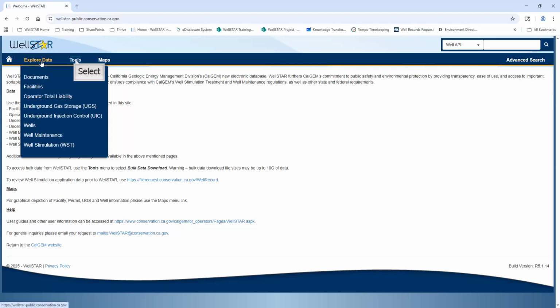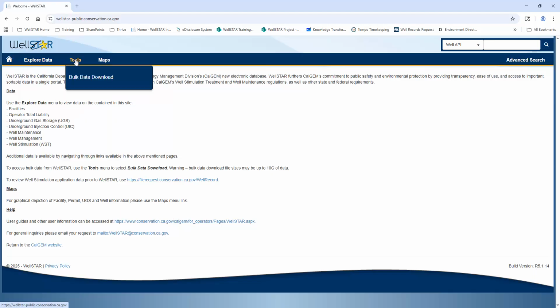To the right of Explore Data is the Tools link. Clicking this provides access to bulk data downloads. To the right of the Tools link is a link titled Maps. Clicking this provides access to WellFinder, a GIS-based mapping application.